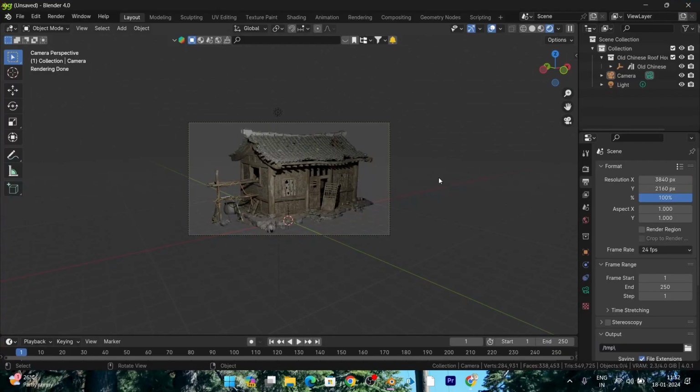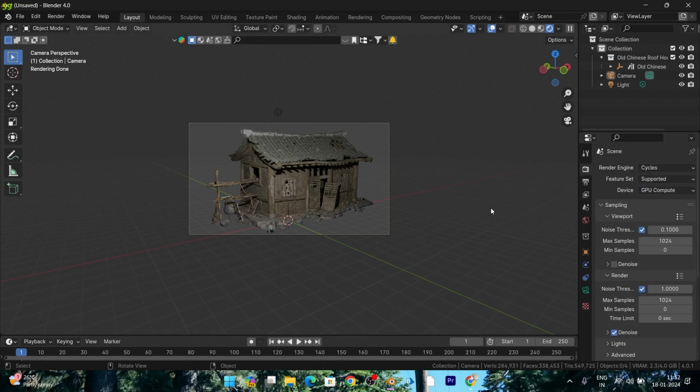Another tip, if you're working on a big scene, is to enable Render Region under the output settings, which will only render the part of the scene which fits inside the camera frame.